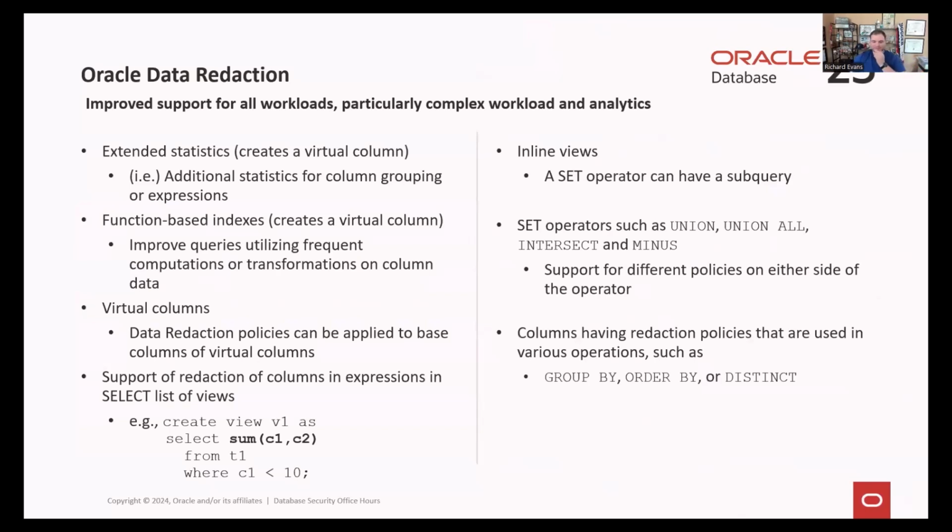So Anita and the team have been hard at work on enhancing the capabilities of Oracle Data Redaction. We're able to get that out in 23.6. If you're on engineered systems, 23.6 has this capability. If you're on autonomous database and you're on 23, it should or will be upgraded to 23.6 so you can utilize these capabilities. But the first one, extended statistics are supported because they create a virtual column.